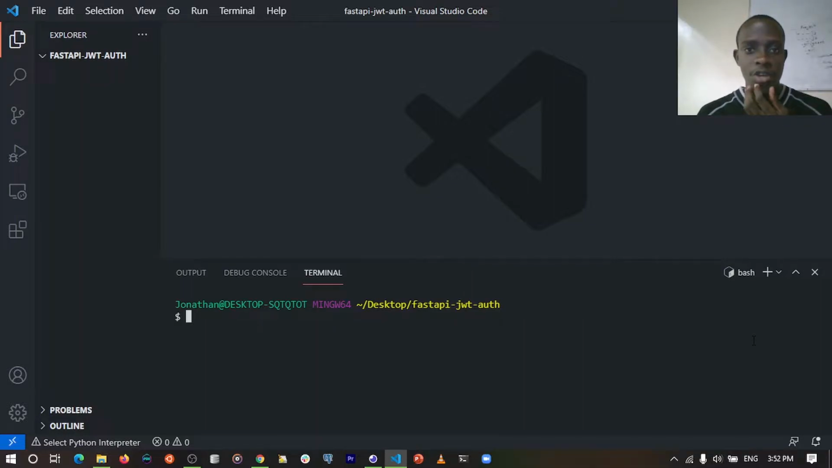I'm going to start by creating the virtual environment with python -m venv, and I'm going to call my virtual environment env. This is going to create the virtual environment within our folder, and this is where I'm going to install all the required dependencies for this project. Now, when this is done, I'm going to activate it and then install FastAPI and Uvicorn. Then we'll go ahead and create the different routes that we need for this project.